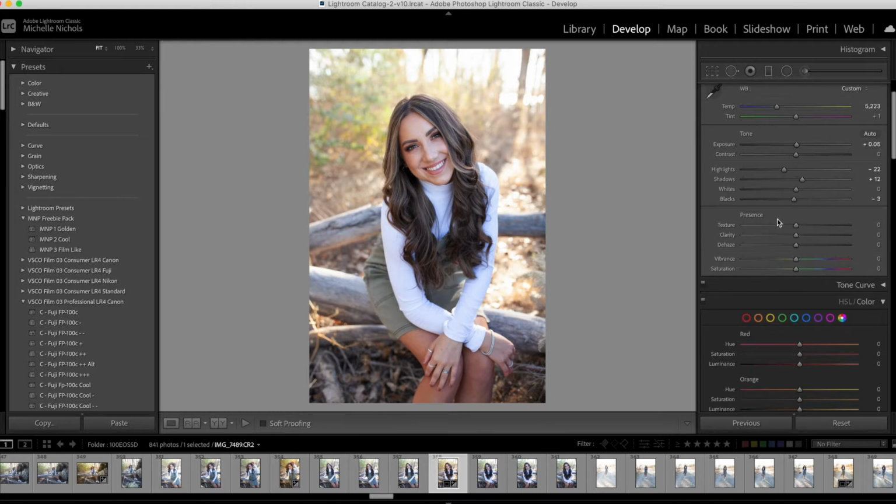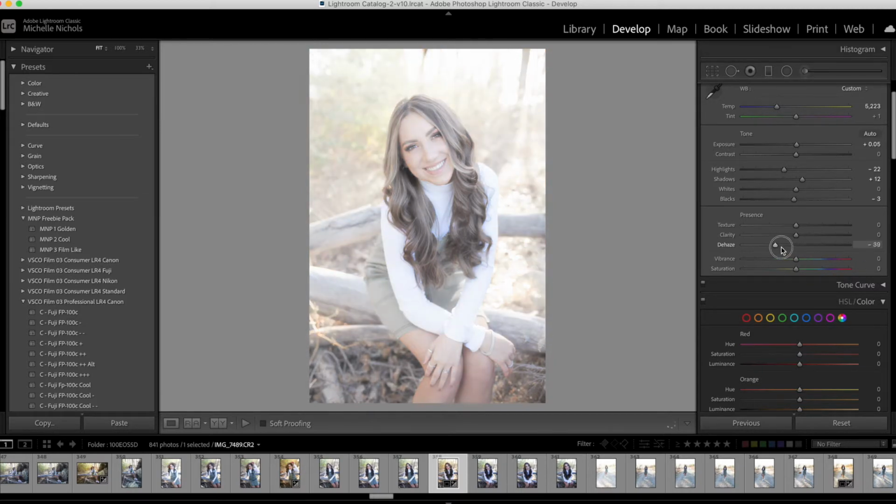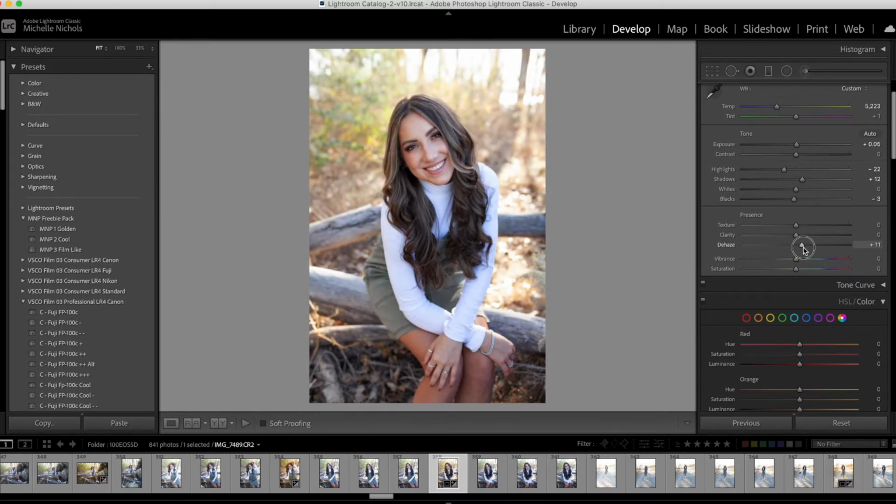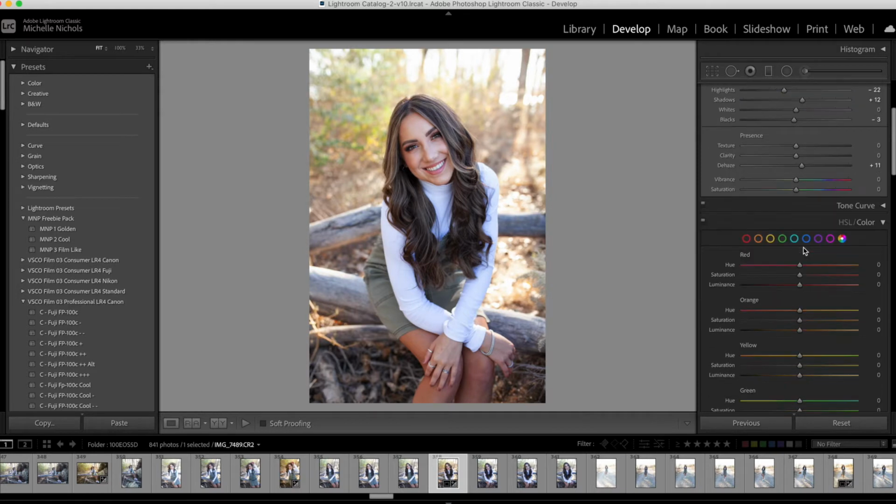Okay, presence. I don't usually do a ton here. If I'm working with a sun flare image, this dehaze tool is really nice. Again, I'll show you what it looks like. Don't go too crazy with it, but it kind of just brings some richness back into the photo, so I might do it a little bit here. And then usually, okay, I'm just going to be honest.